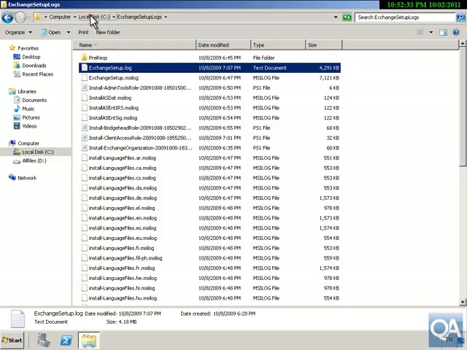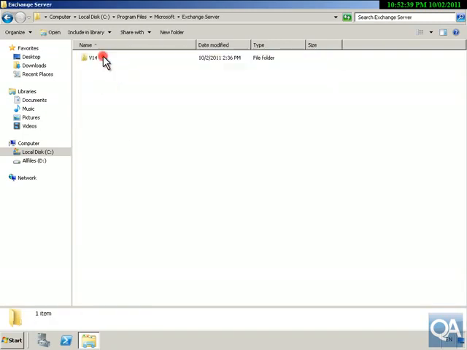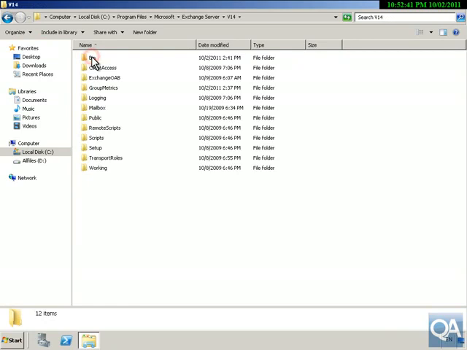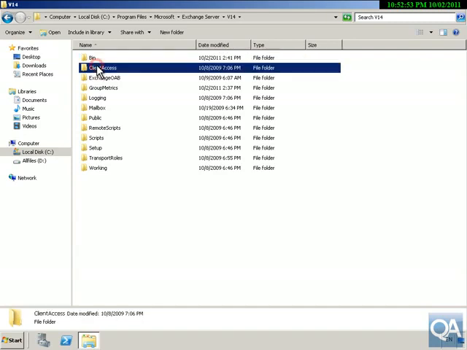Next thing to check is going to be the program files themselves. So into Program Files, into Microsoft, Exchange Server, version 14, and we can see various folder locations. The bin folder, for example, this one here, contains all applications and extensions that we need to manage the Exchange server, such as the Exchange Management Console.